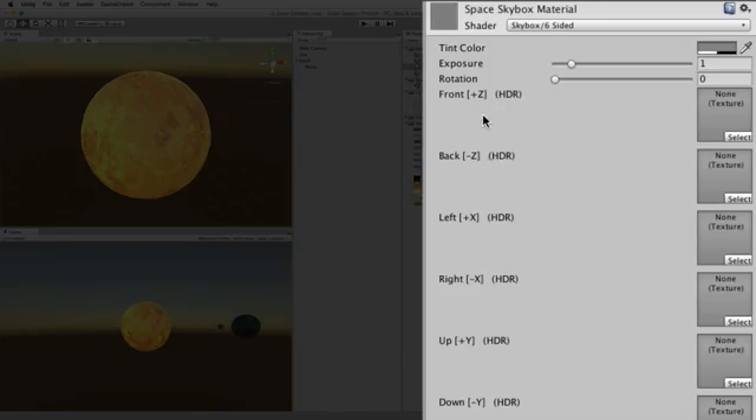Essentially, if you're in a room and you look around, you've got basically a wall in front of you, a wall behind you, to the left, to the right, up and down. So you basically can create a texture for the entire sort of box that you're sitting in.